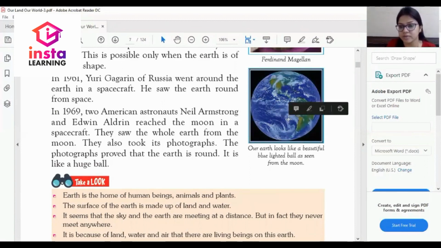As you can see in my screen, as I have highlighted it, our earth looks like a beautiful blue lighted ball as seen from the moon. Dear student, why is it like a blue lighted ball? It seems like a blue lighted ball because in the beginning of the chapter, as you have learned, the earth's 3/4 part is covered by water. Because of the water color, the earth looks like a blue lighted ball.